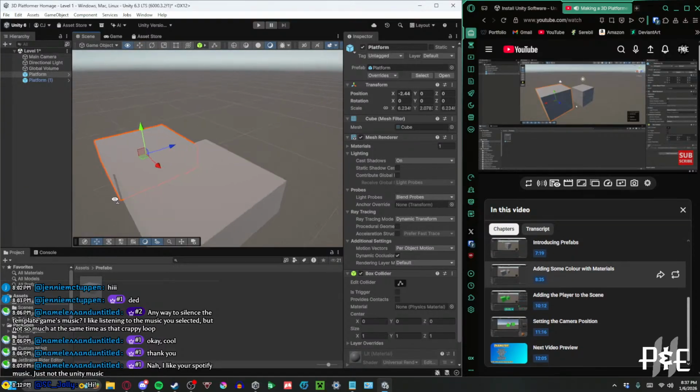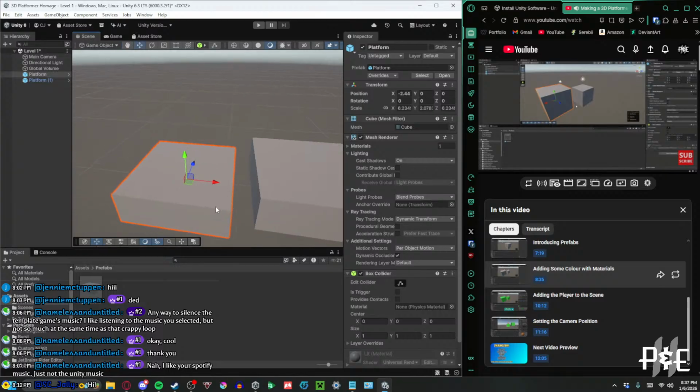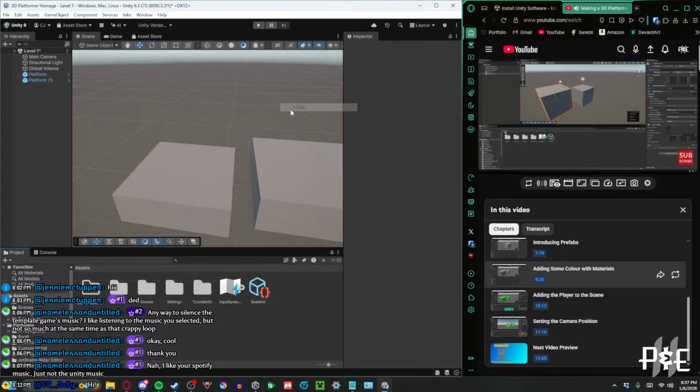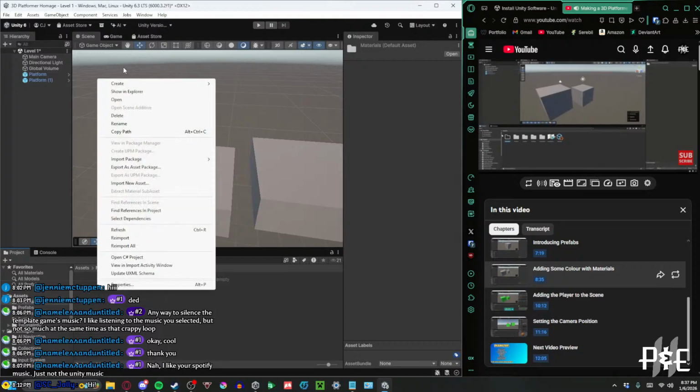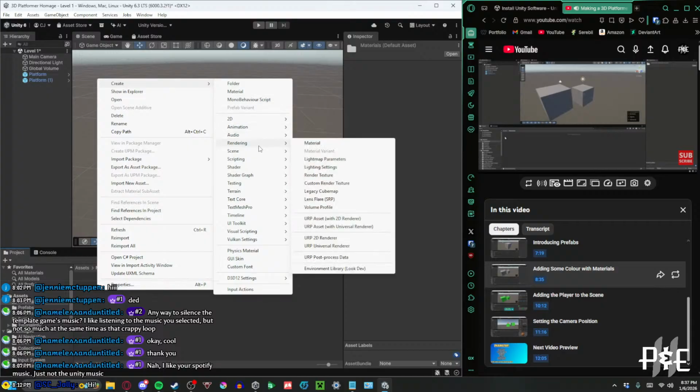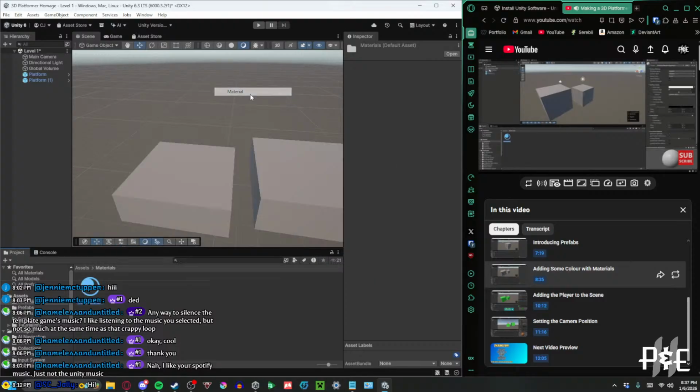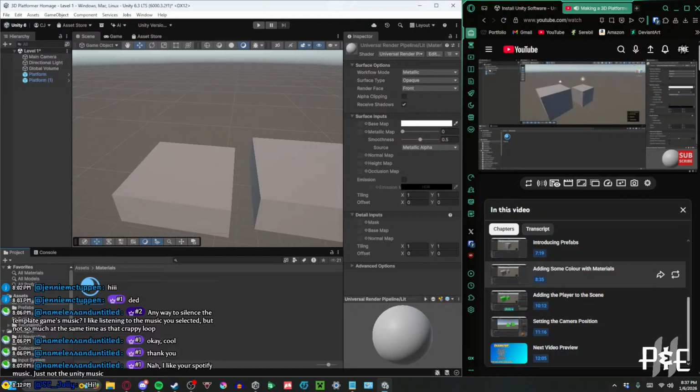Next, we'll give them some colour. To do this, we need to create a material. We'll navigate to the Assets folder in the Project panel. Then we'll click the plus button and create a new folder. I misspelled it. We'll name this Materials. We'll double-click this to open the folder. Then we'll click the plus button and create a new material. We'll name this Platform Material. We can move this slider to the left to scale the view so that we can read all the text.